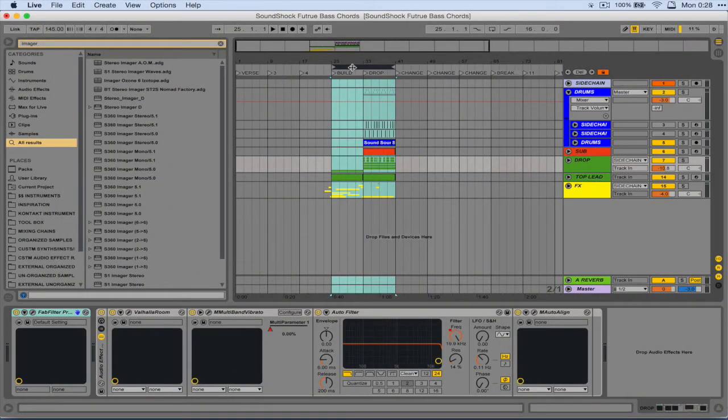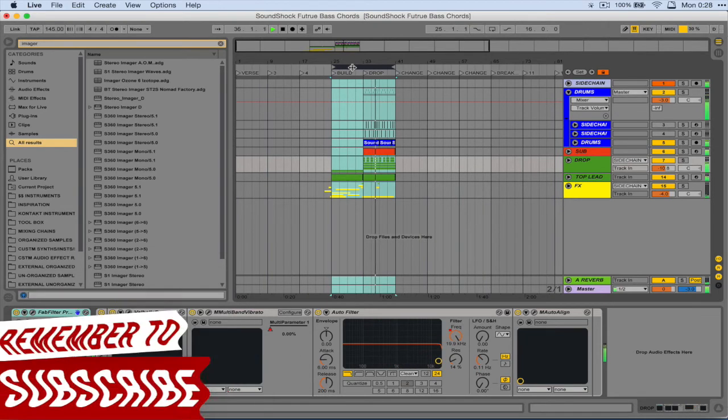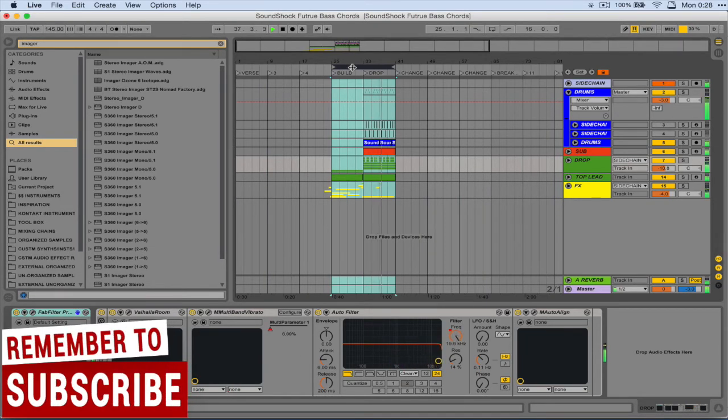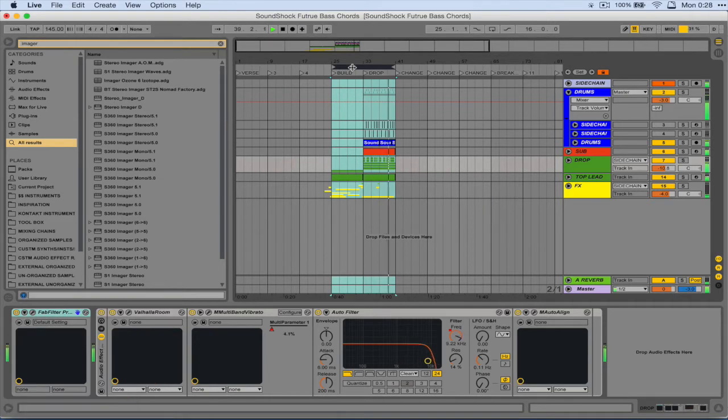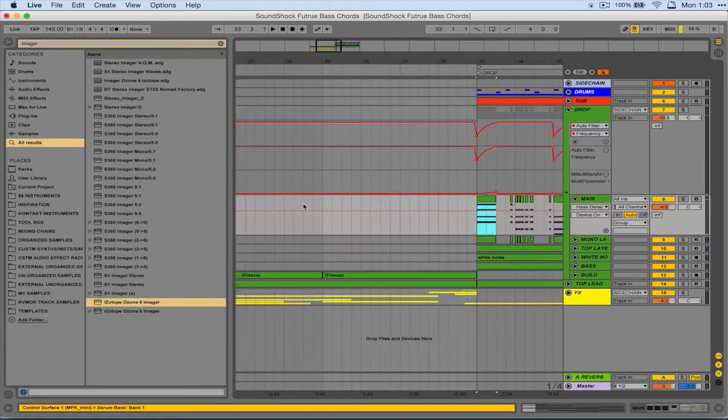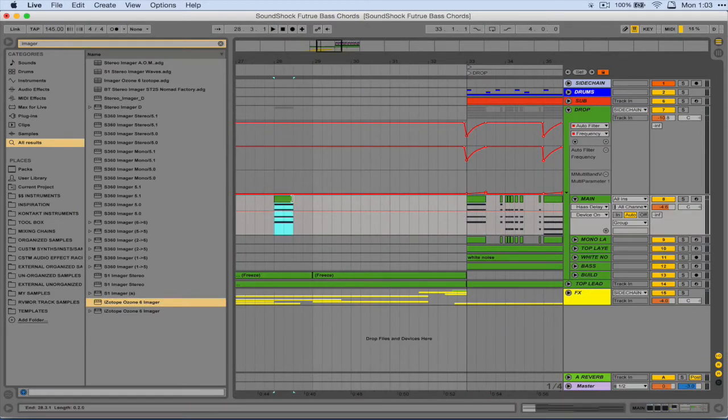Okay, so let's listen to the little drop that I made first. That was our Future Bassy drop. Okay, so first let's just go over the main chords. So here's the main chord structure that I started with.